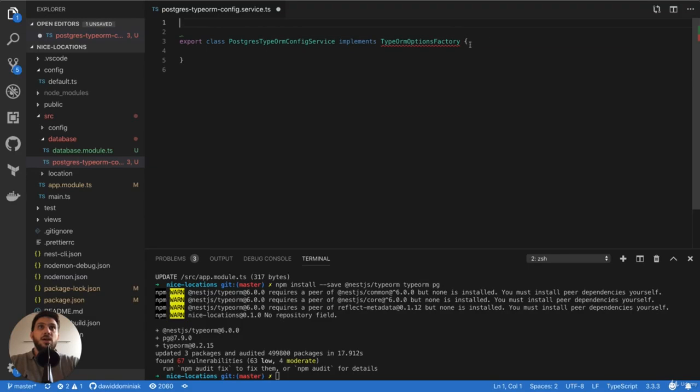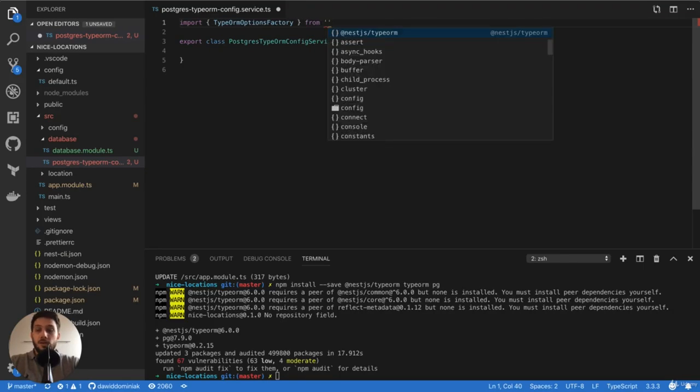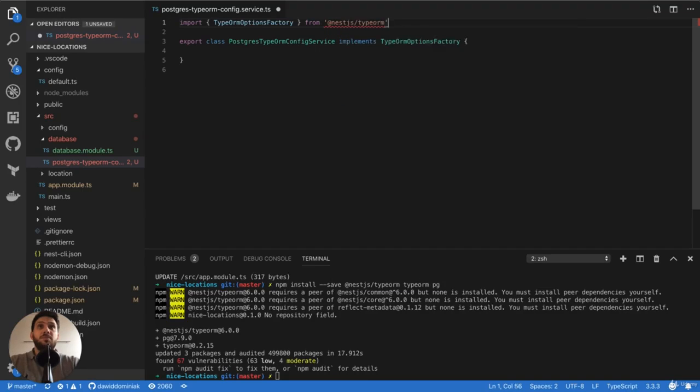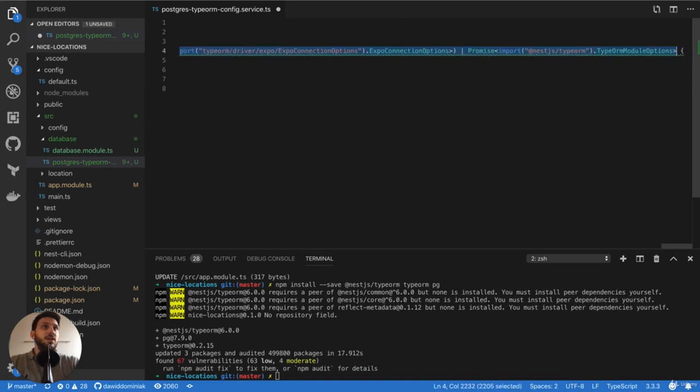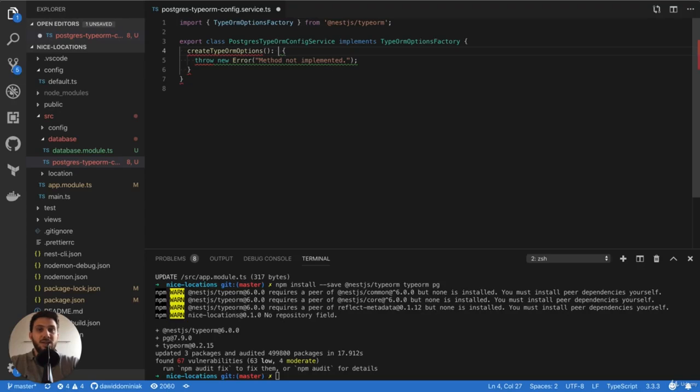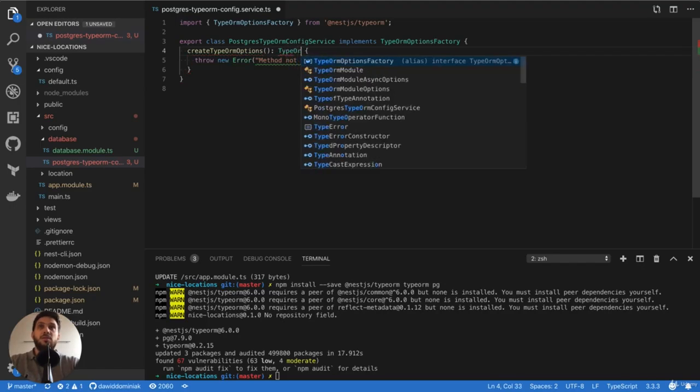We're going to implement it and import it from the NestJS TypeORM library. I don't know why there are no suggestions. Let's check it again. No suggestions. So we need to do it manually. Import TypeOrmOptionsFactory from @nestjs/typeorm. Yeah, and we'll need to implement the interface to create TypeORM options.